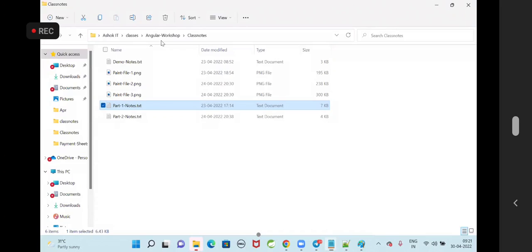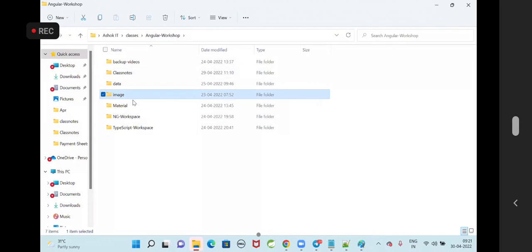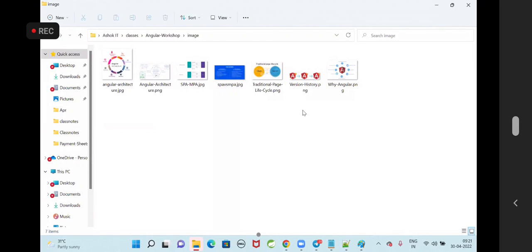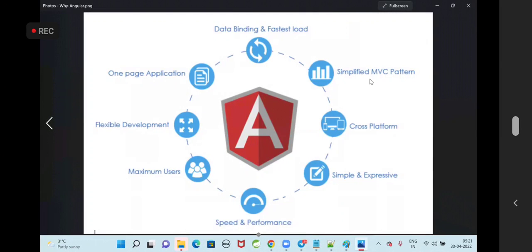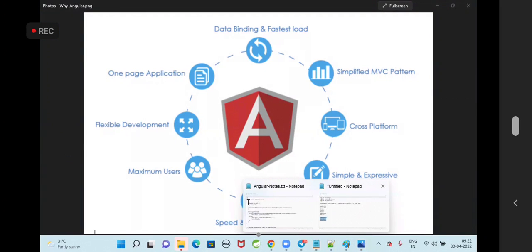If you see, some diagrams are also available. Angular is a framework. Angular is a client-side framework which is used to develop the front-end part of the application. In Angular, we have support to develop a single page application. One page we are going to develop, and that page is going to render the data for the remaining requests. And we discussed data binding also in Angular.